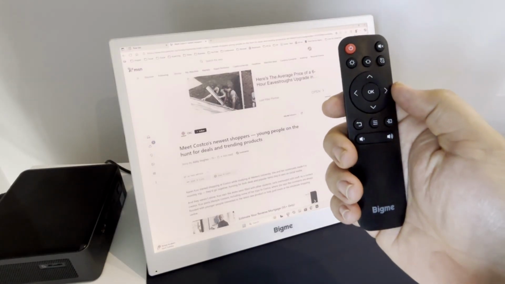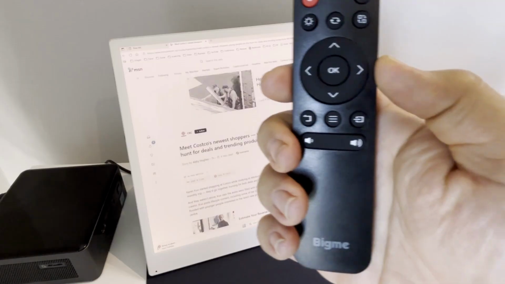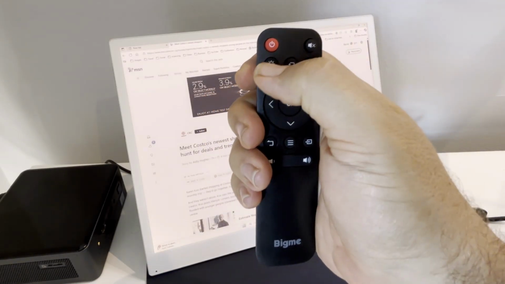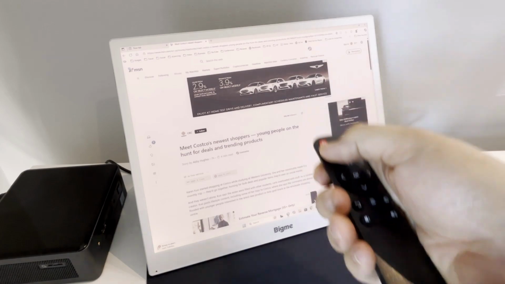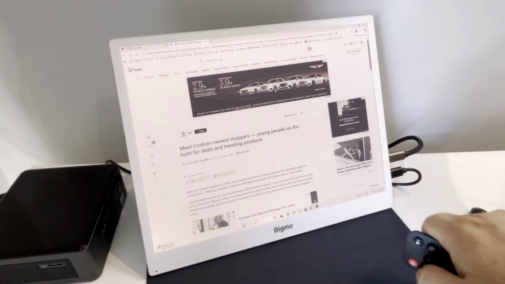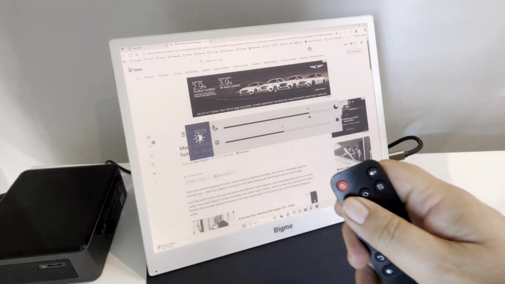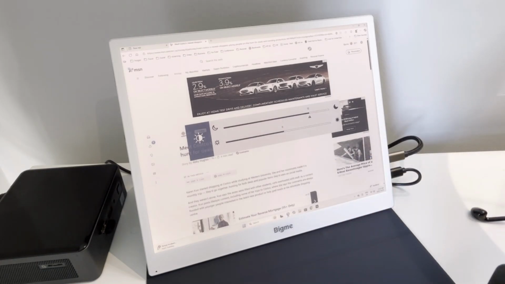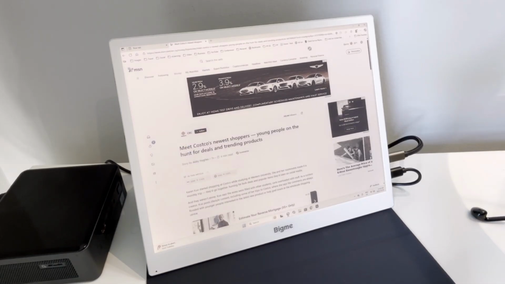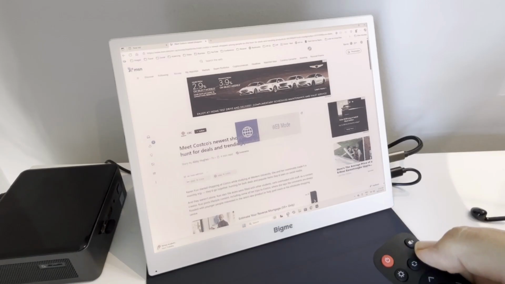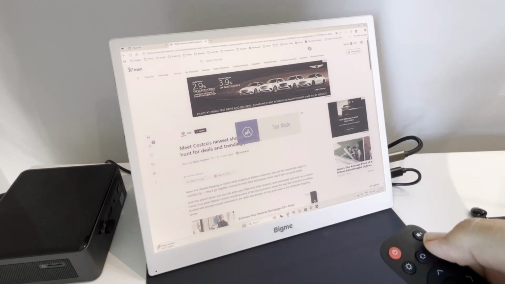It lets you power the monitor on and off, mute audio, adjust brightness, and even refresh the screen to eliminate ghosting. There are presets for image, video, web, and text modes, plus a full on-screen menu for fine-tuning brightness, front light, volume, mirror cast, and G-sensor settings. You can also control the volume directly from the remote.